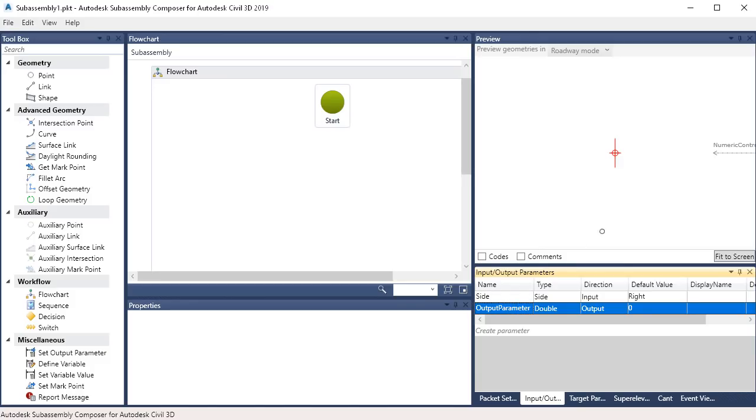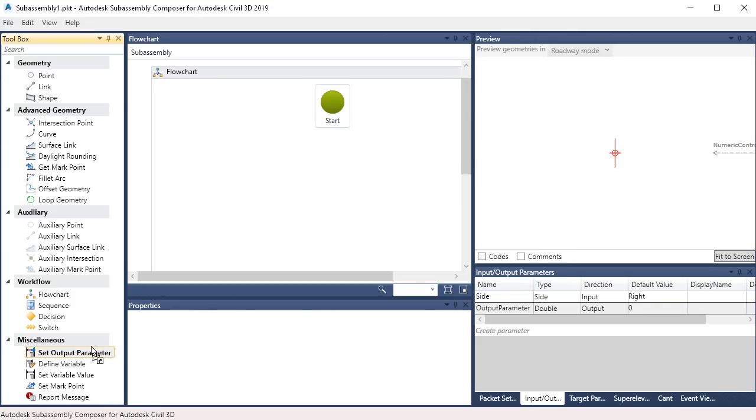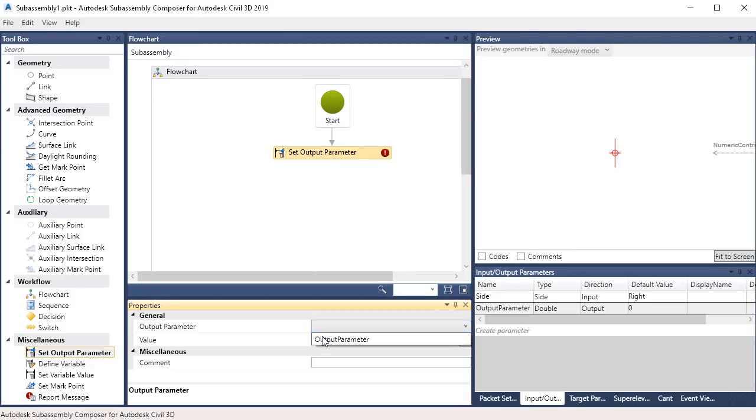Next, I simply need to assign this numeric value to the output parameter. If I come over to the toolbox, I can drag and drop Set Output Parameter into the flowchart. The output parameter I'd like to set is the one I just created. I can then enter a VB expression. Now, there's no magic here.